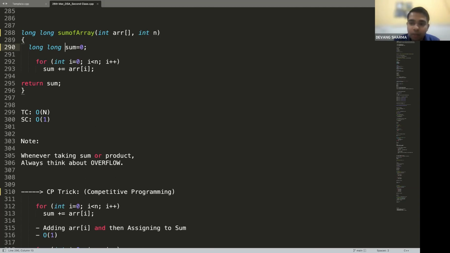Long, in which programming language? C++. Just Google it. In C++ there will be long. So long is 16 bytes. Long int is 10 bytes. Okay, just to tell you. In Java also there is long.